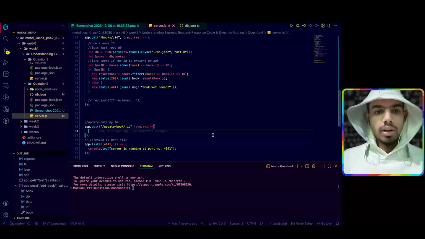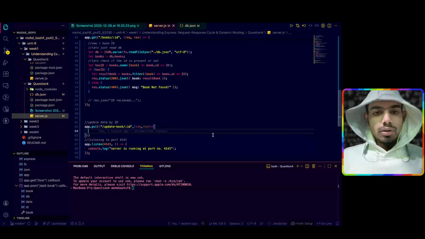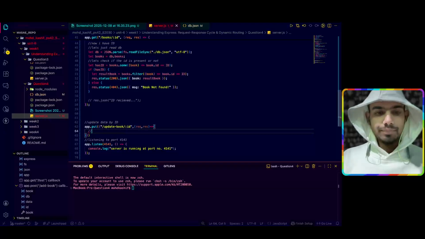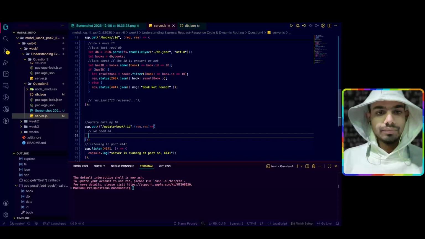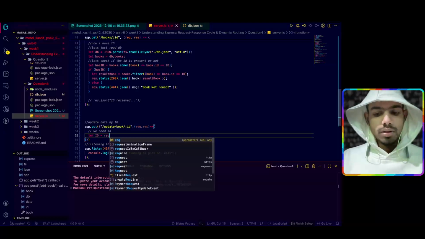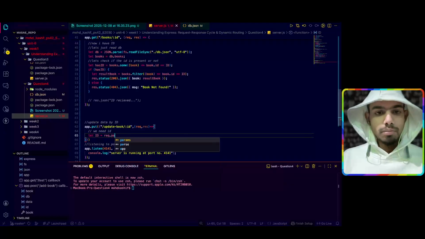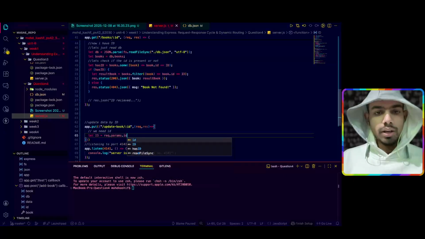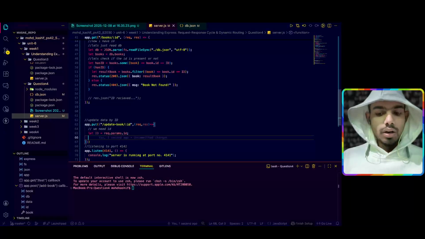Now it's totally fine. So now we have the route, right? Let's get the ID. We need the ID. So let id is equal to request dot params dot id. Now we have the ID.